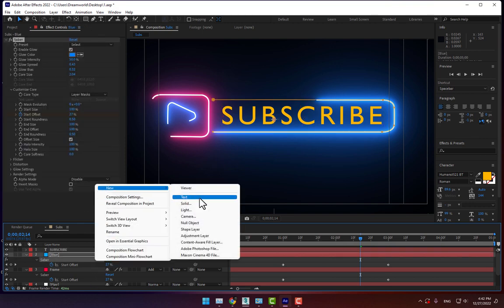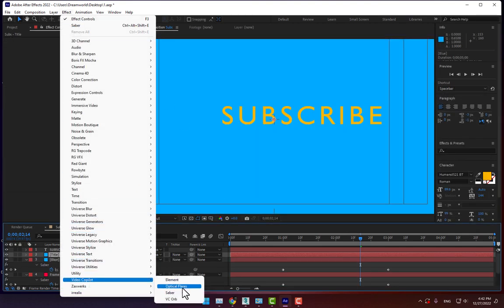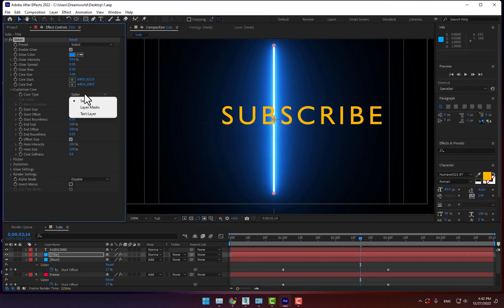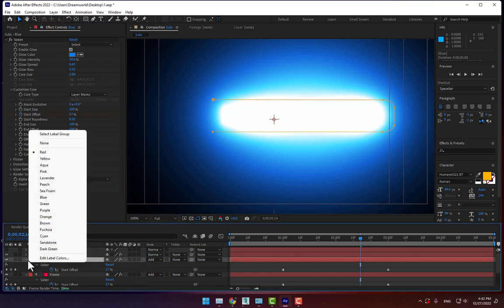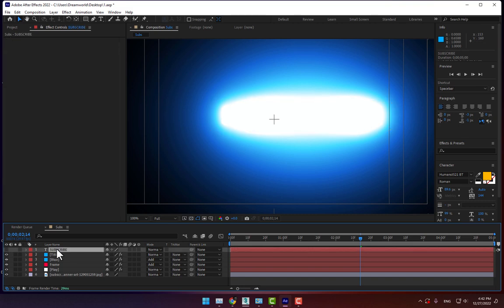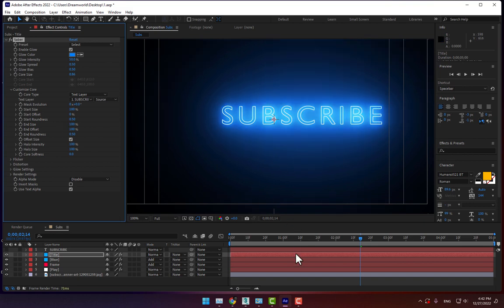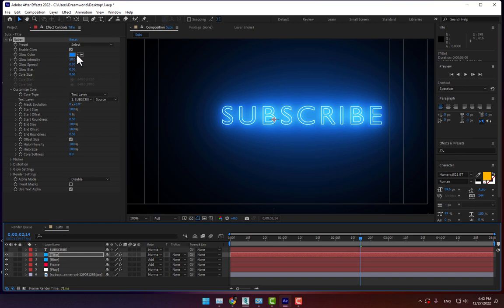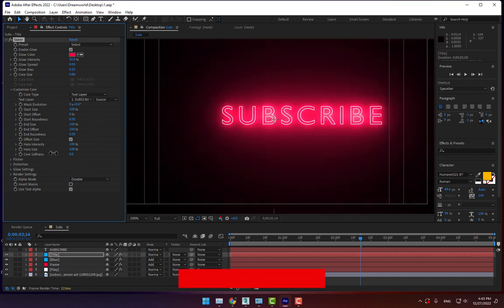So create another new solid right here, title light, go to effects, Video Copilot, Saber Light, save your project, and go to customize core, title layer, text layer, select your text subscribe, turn off subscribe title, select title, move it down, change the color to red, more down.